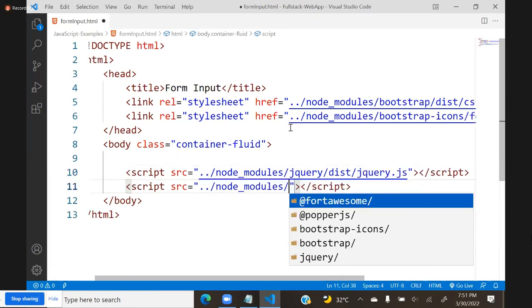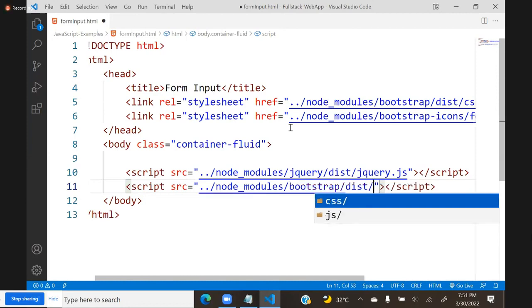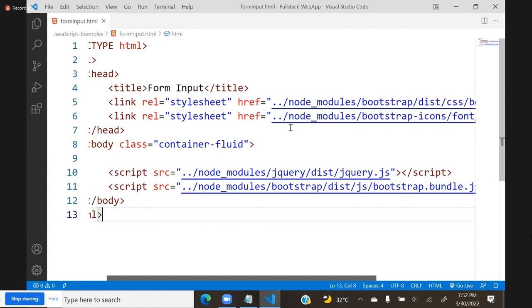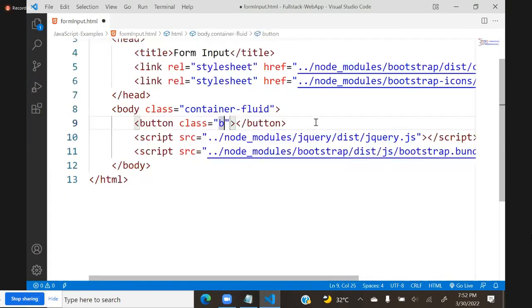Now here we will design a simple button. So class btn and btn-primary. And here I will give some text, register product.